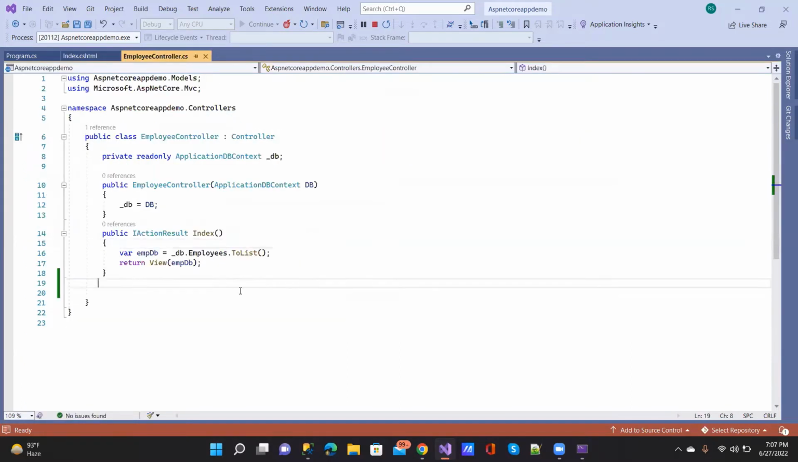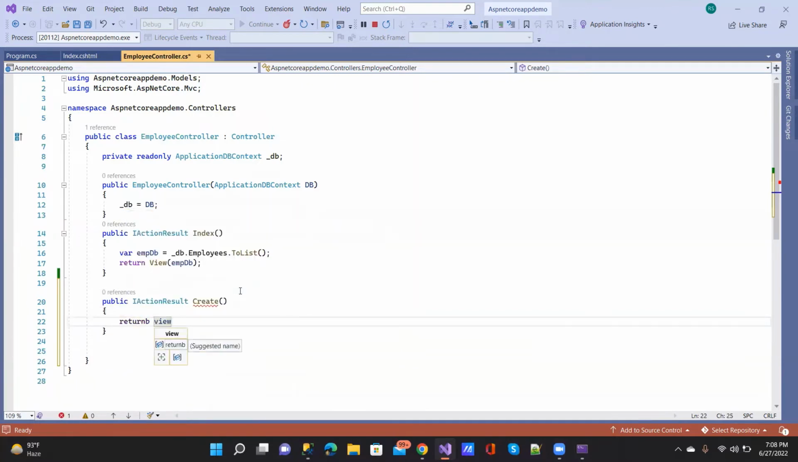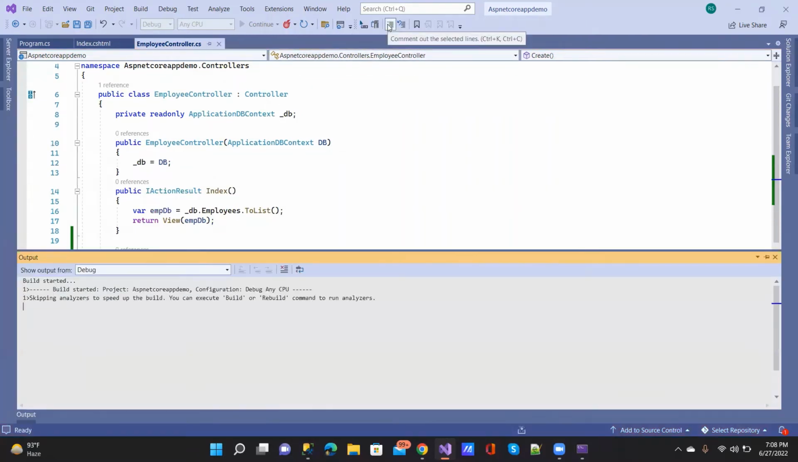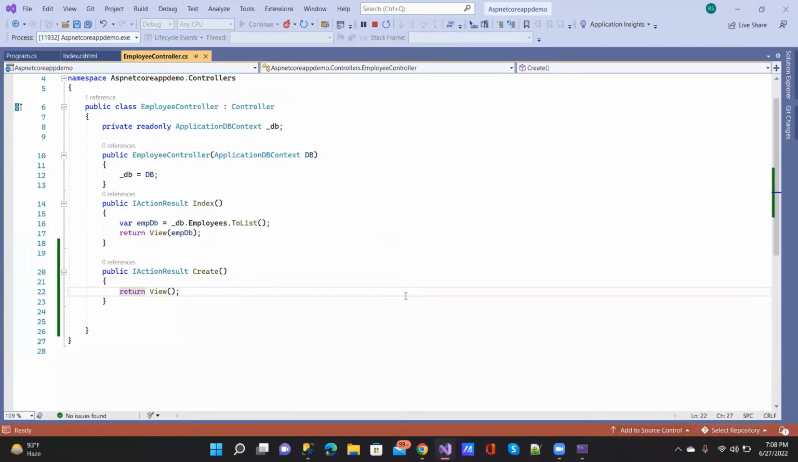Just go to the employee controller, and here we can create one more action method, and that action method should be named create. So just write public ActionResult Create, and from here we can write return View. Now we are already in running mode, so let me reload it, and we'll see what is happening now.